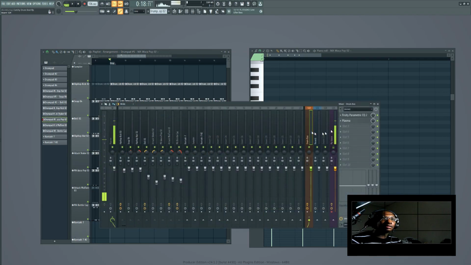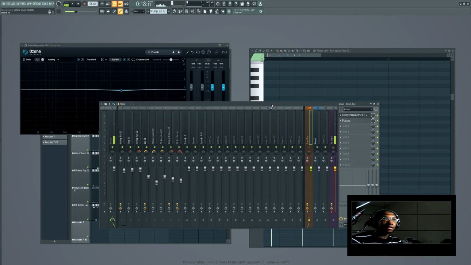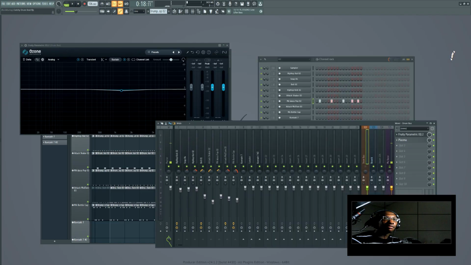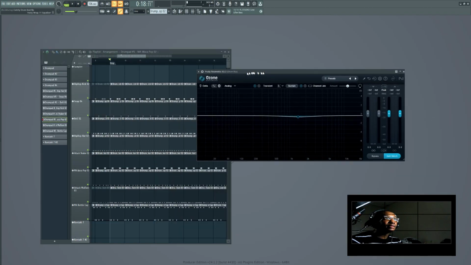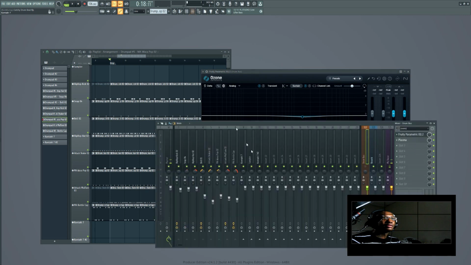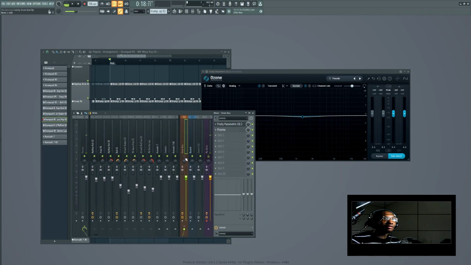We could think of it as also according to the frequency spectrum, right? That each thing has their place. So if I open Ozone, the equalizer, and actually I should leave this open. I'm gonna have this quiet for right now. I'm just gonna show you.